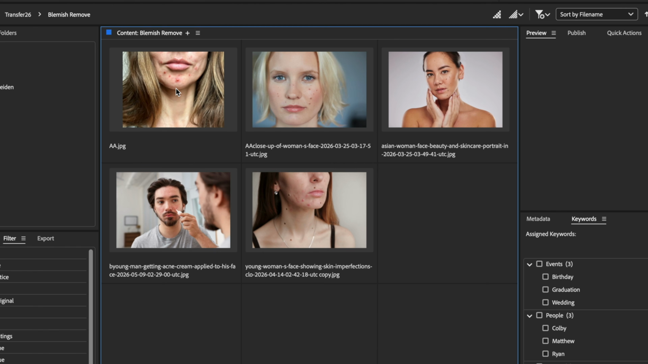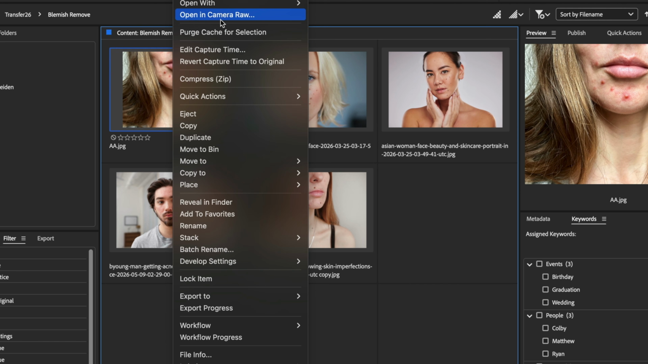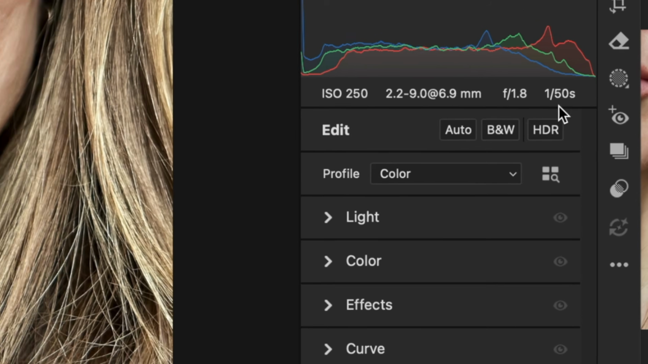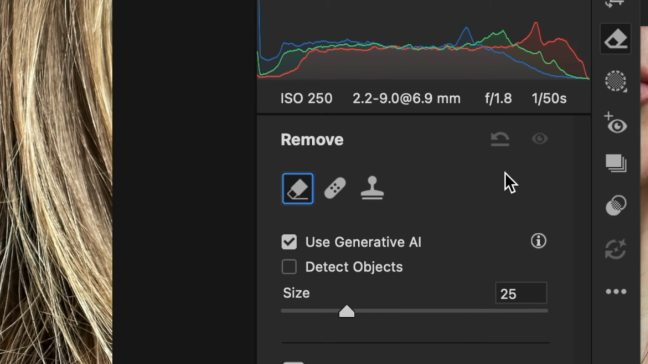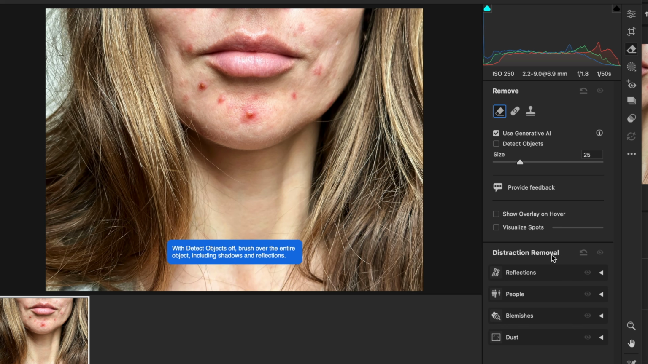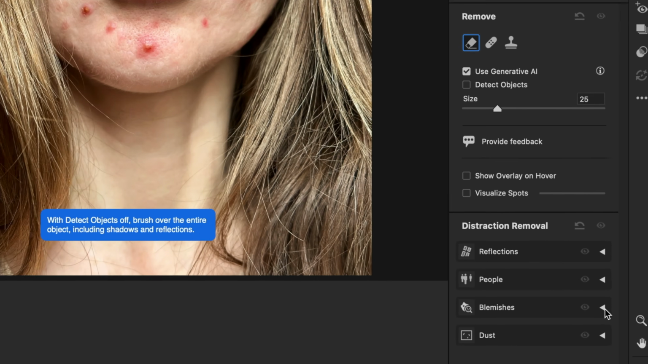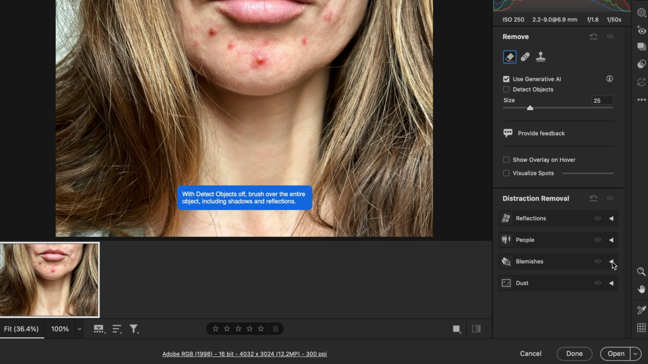We're going to start off in Adobe Bridge. So right here, we're going to just right click on an image and say open it in Camera Raw. Now this is a JPEG image, but it opens up in Camera Raw. So the new feature is over here under Remove. If we go to Remove, we can come down here and see these distraction removal features. And they've added this new one called Blemishes. Let's triangle that one down.